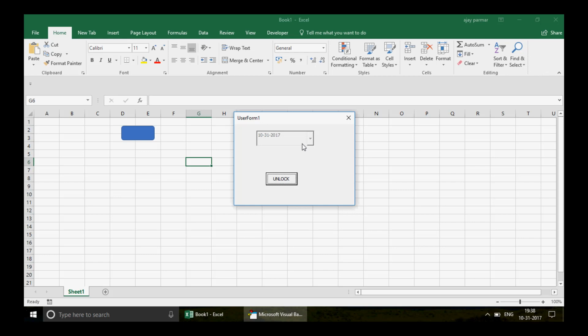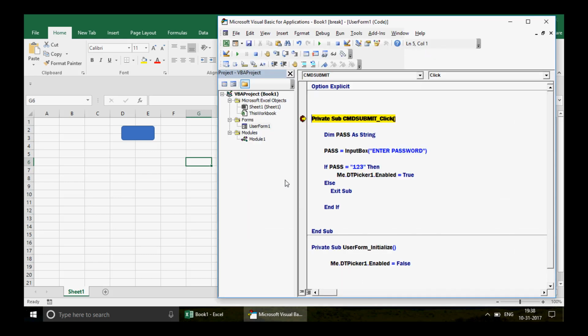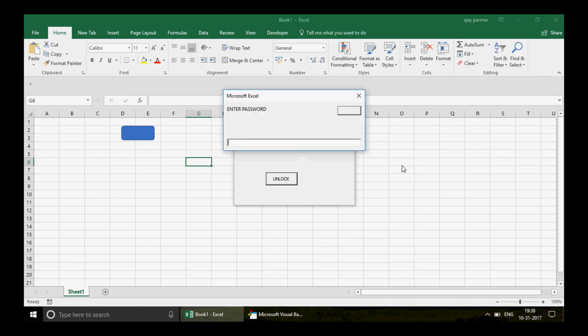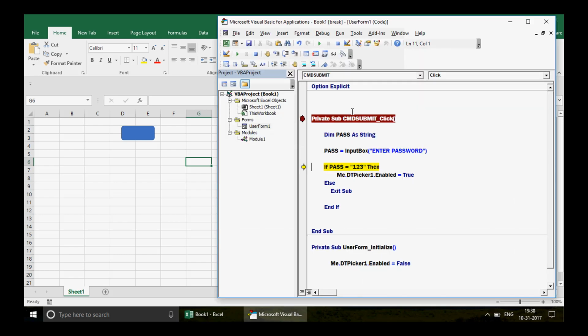But somebody, if they want to use this calendar, you can just go and click on the unlock, and once I click on the unlock, the input box is going to come. So if I say 1 2 3, let's say this is the password I have set. So the password obviously is 1 2 3. You can see that now the date picker is going to be enabled, and finally we can have a look in this form.